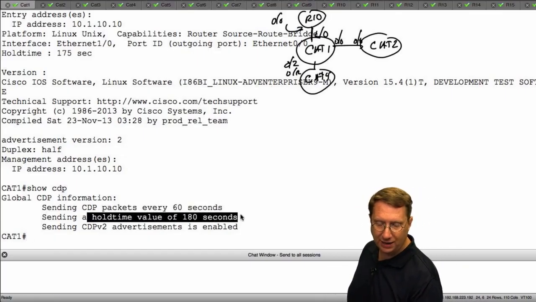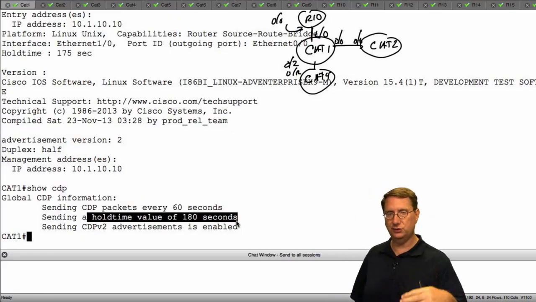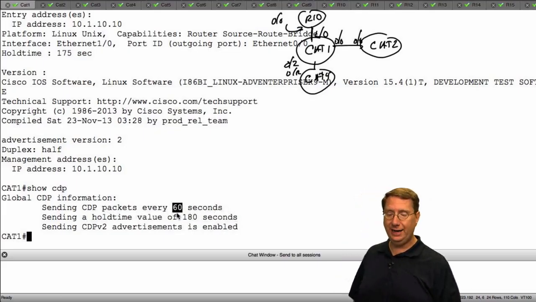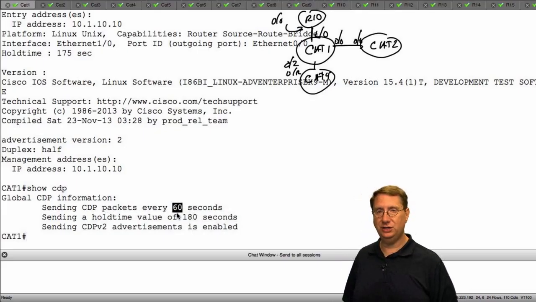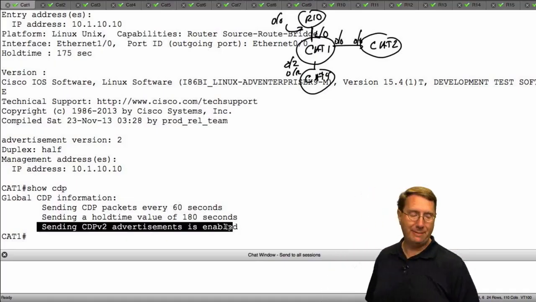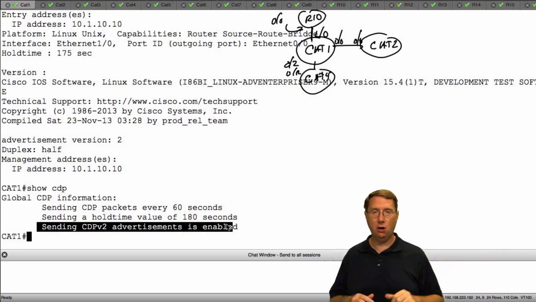Notice my hold down time is 180 seconds. That's that interval. So if I miss 3 of these, 60 times 3 is 180, then I'm going to assume that that information is no longer valid and I'm going to take it out of that table. Also notice it tells me that I'm sending CDP version 2 by default. I didn't do any configuration at all.